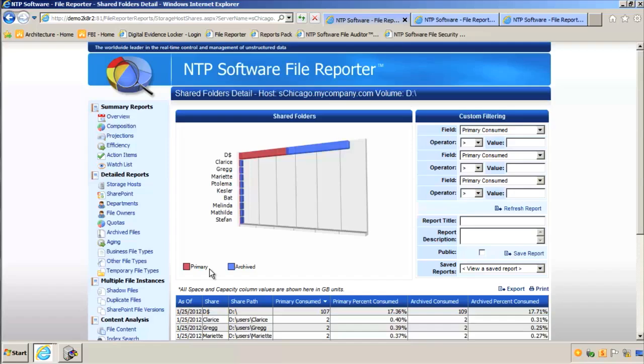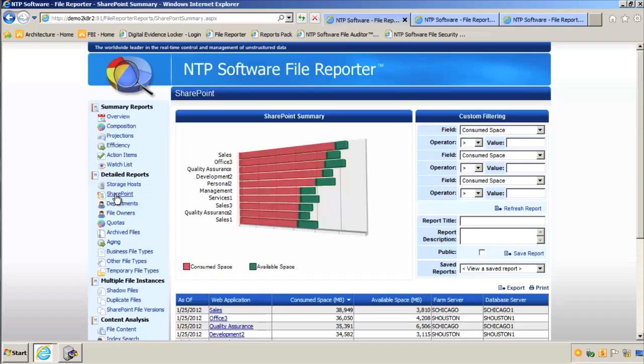Now we also do have the ability to report on SharePoint storage if we wanted to as well. And I can tell you each and every SharePoint web application, where they exist, on which farm, which database servers, and how much storage is used by those as well. And as you'll see as I show you some more of these reports, a lot of the SharePoint reporting is littered throughout the reports as well.